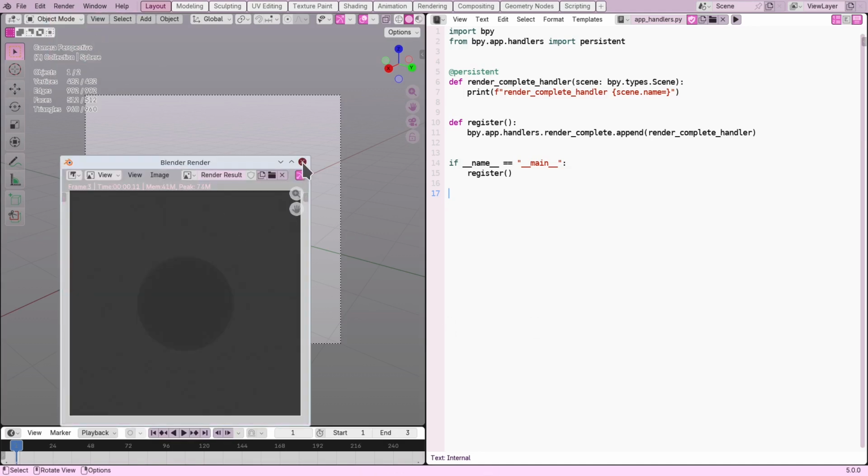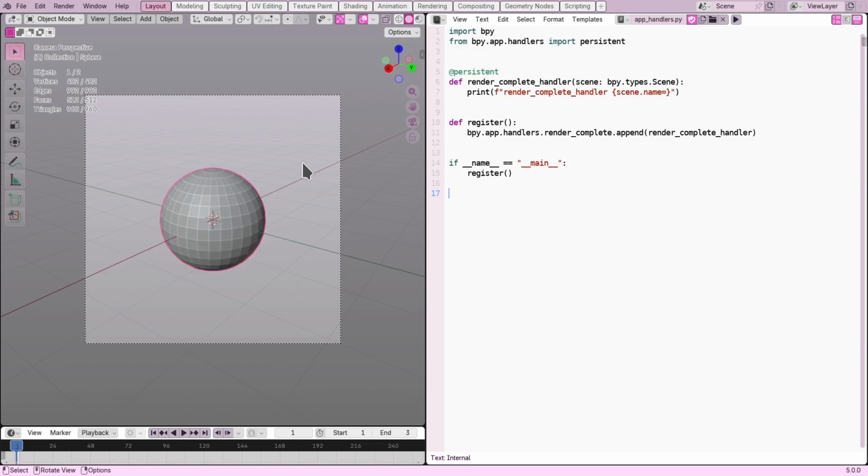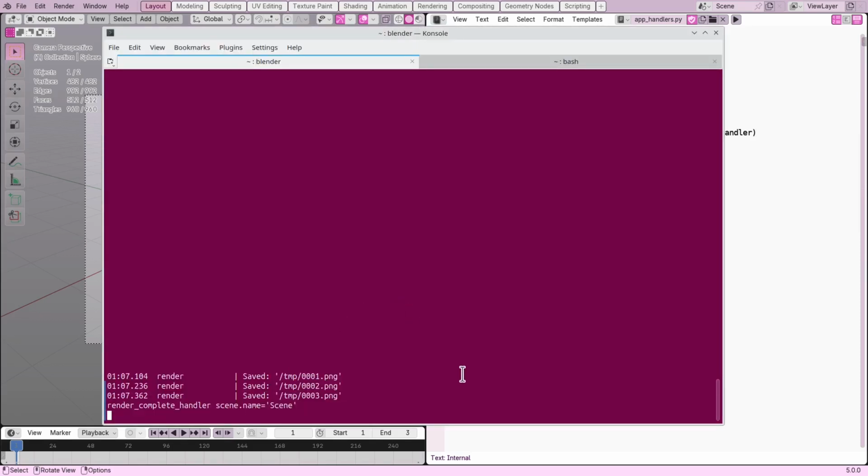We are rendering an almost empty scene and in Eevee, so we are done almost immediately, but let's see what we have on the console. And there you have it. The first 3 lines are always produced by Blender, one for each frame, but the last line is the result of our handler and shows the name of the scene. That's nice. Let's see what else we can do.